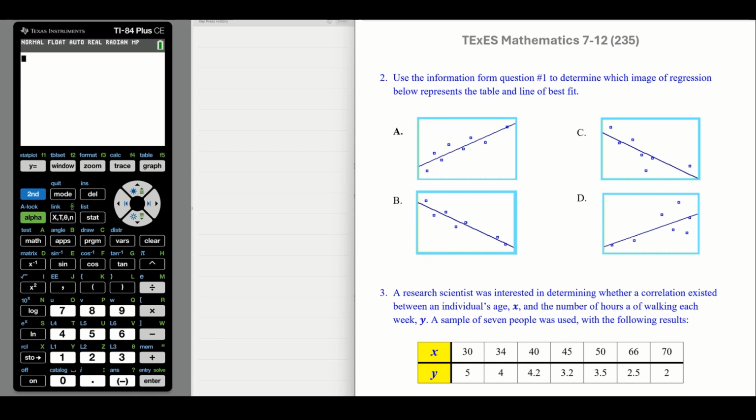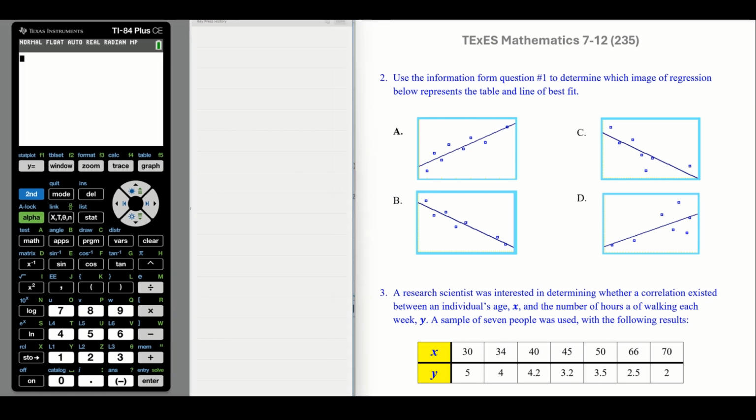image. Okay. Sure, you can do that by hand. Knock yourself out. I'm not going to. I'm going to do it the easy way. I have a calculator. I am going to use it. So what do we do? Here, let's get this over just a smidge.